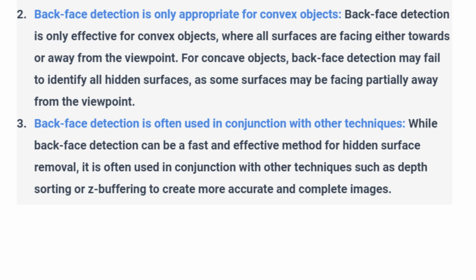While backface detection can be a fast and effective method for hidden surface removal, it is often used in conjunction with other techniques such as depth sorting or Z buffering to create more accurate and complete images.